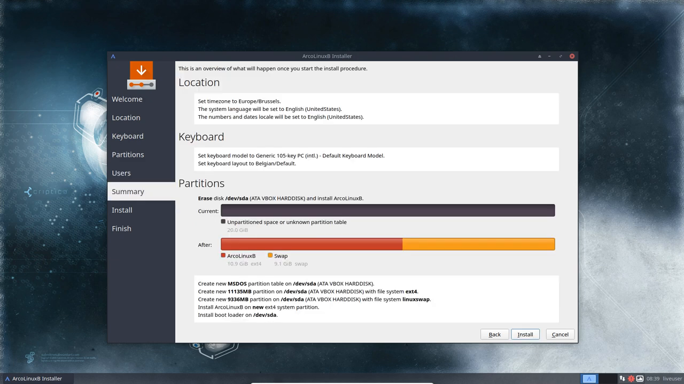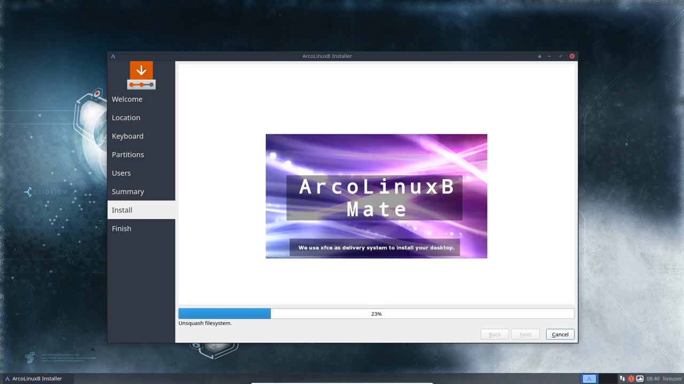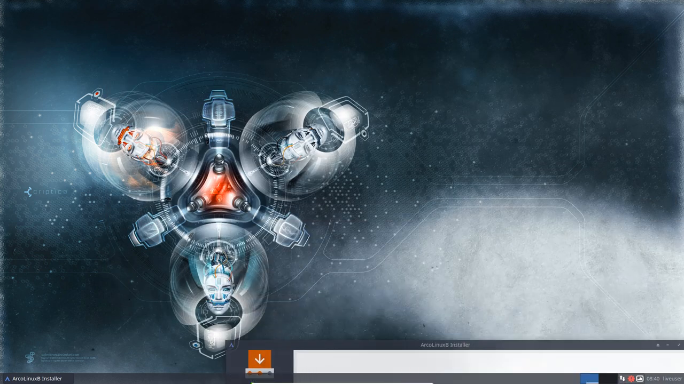So Europe, Brussels, system English is English, numbers and dates is English. And I have a Belgian keyboard, and this long hard disk is going to be divided into pieces, so a swap piece, and the ext4, good to know where I did the name, and the formatting, and we install, and that's it.